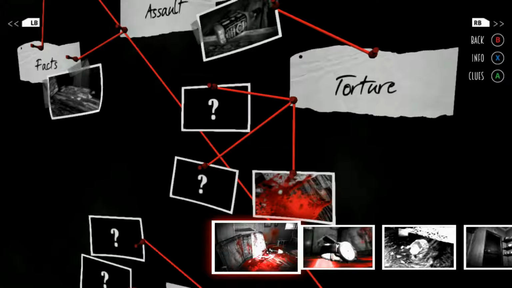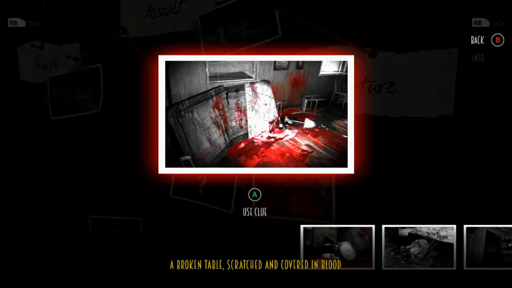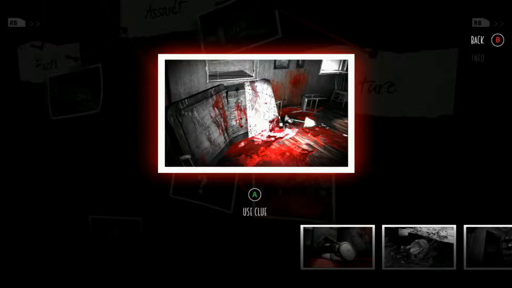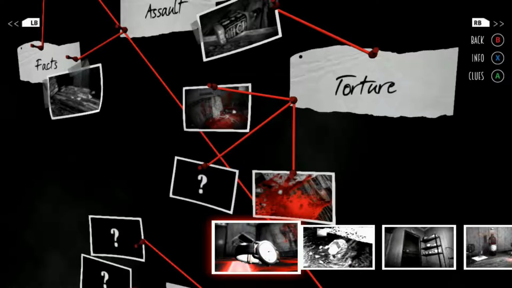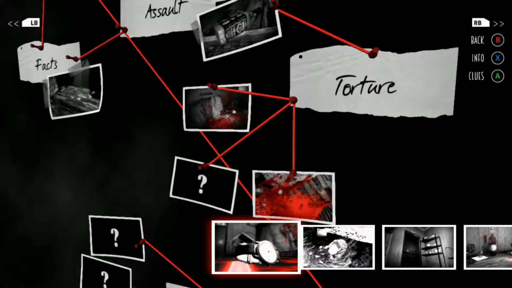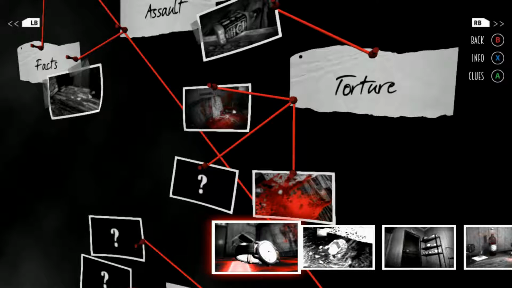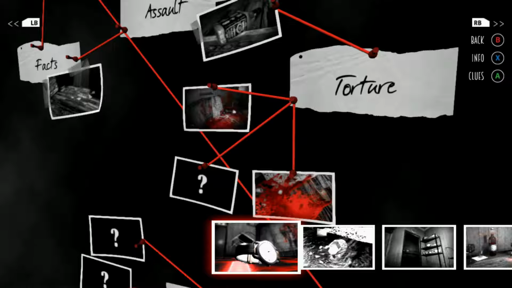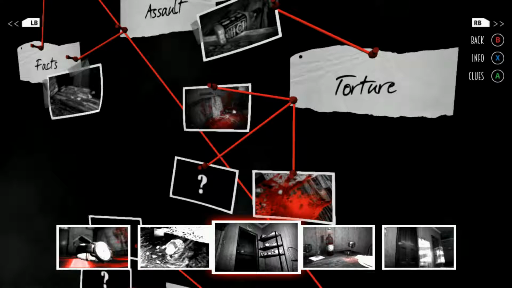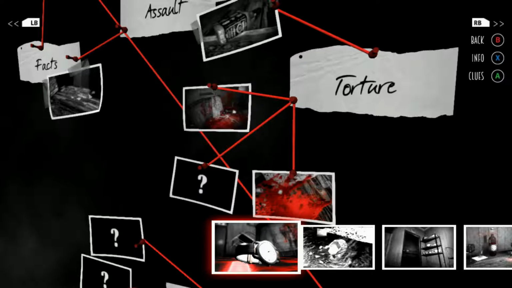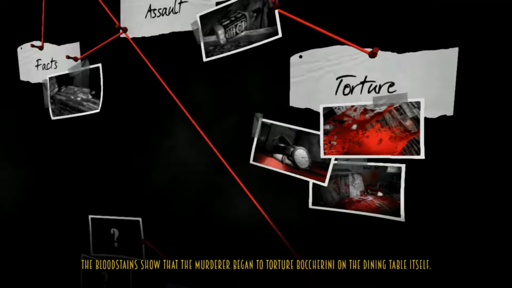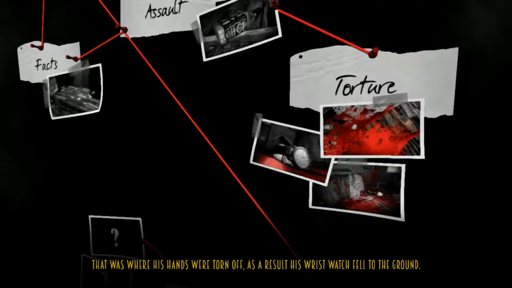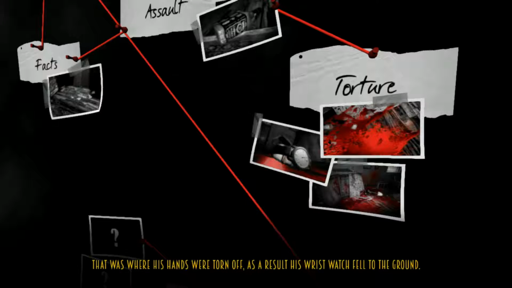A broken table, scratched and covered in blood. Torture, glass, or well, the watch. Aside from the hands we already saw, the watch signifies the hands getting cut off or ripped off. Please be bloodstained, right. A wristwatch with the glass broken, and the bloodstains show that the murderer began to torture Boccherini on the dining table itself. That was where his hands were torn off. As a result, his wristwatch fell to the ground.